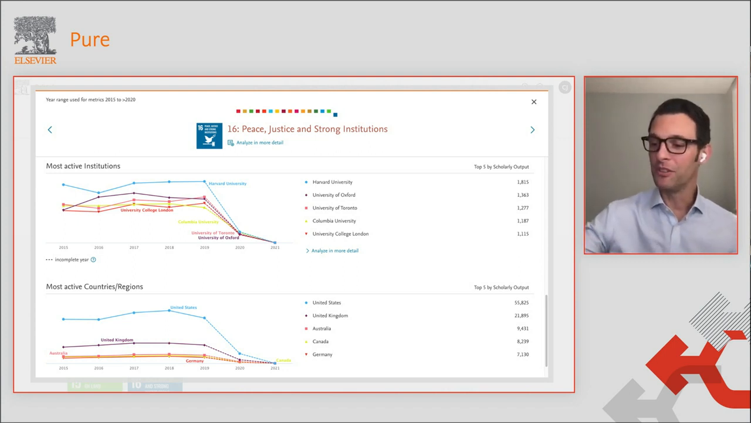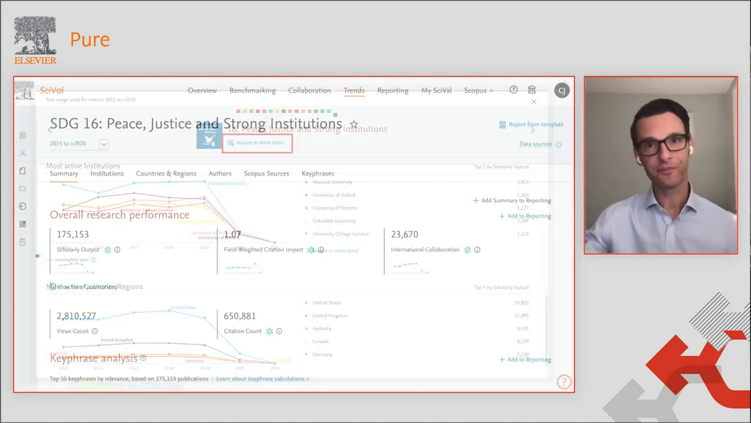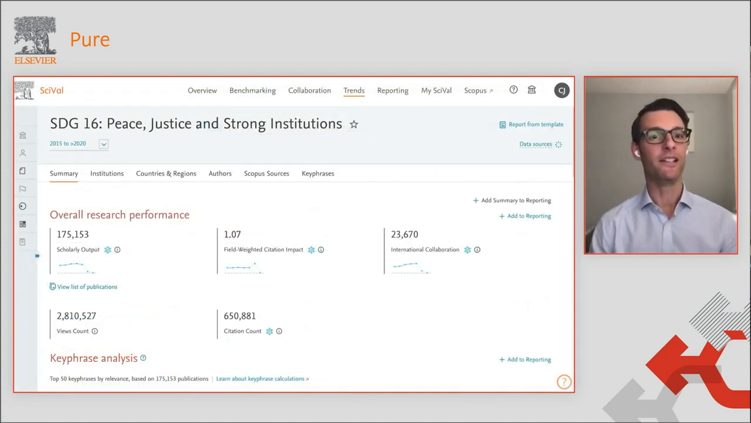If you happen to have access to SciVal, there's an analyze in more detail button at the top there. If you click this, it takes you to that SDG in SciVal, where you can get a lot more information. Here you can see the number of documents, the normalized field-weighted citation impact. You can also see things like the number of view counts, citation counts, this key phrase analysis. You see there are institutions, authors, the journals, etc., which are linked to it. So you can scroll through any of that.